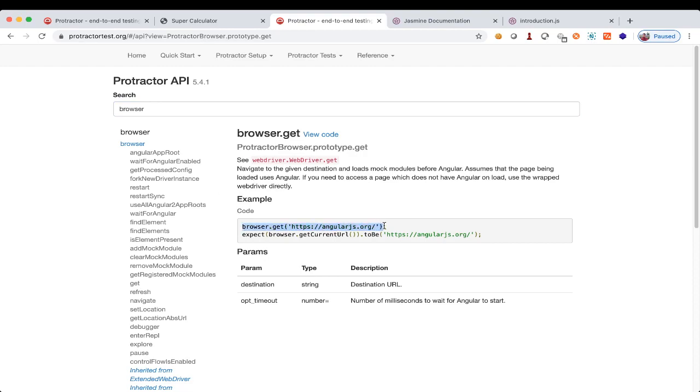Browser.get is used to launch the browser and open the website by the URL given here. Then there is an expect statement, which is used to verify whether we have navigated to the correct website or not. It does browser.get current URL, taking the current URL from where we have navigated and comparing it with what we are expecting, the expected result.